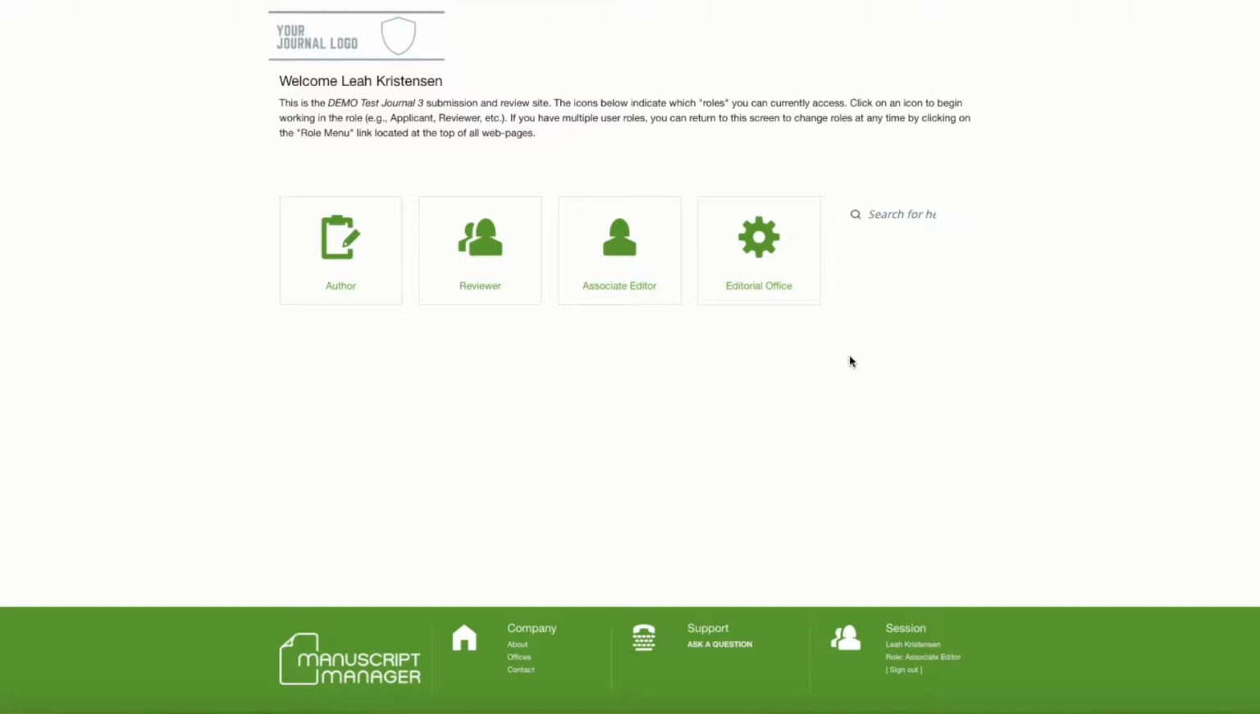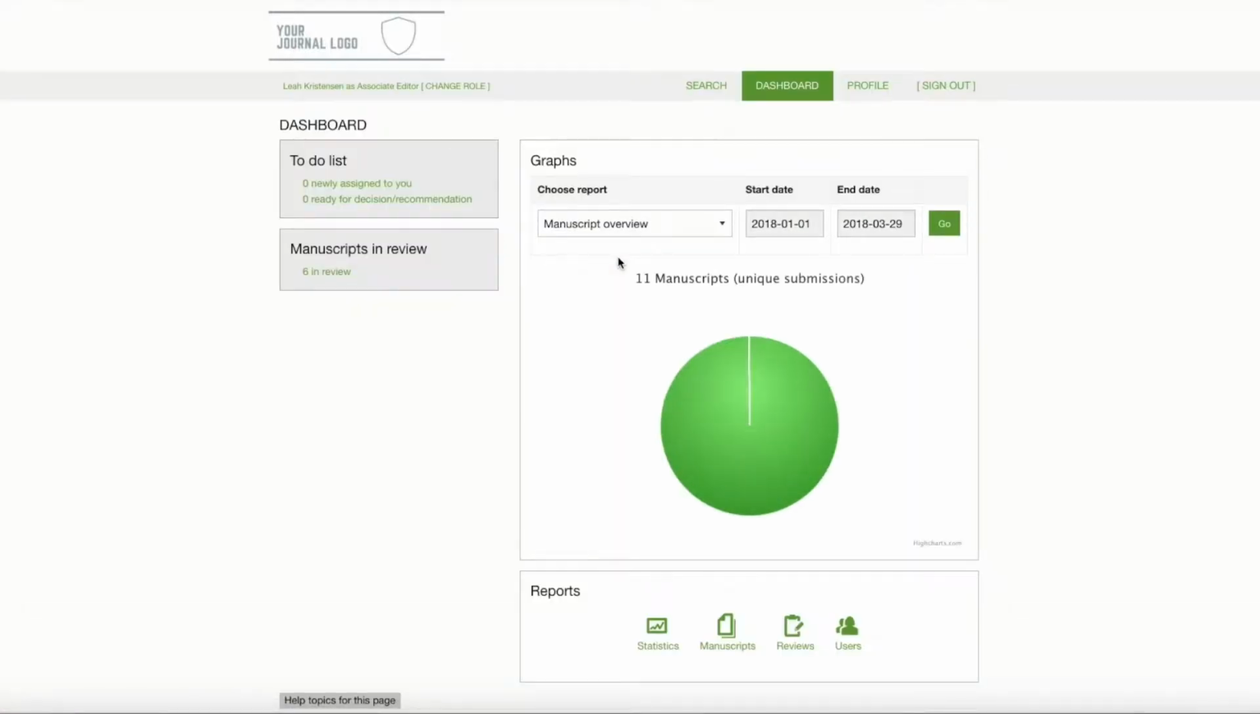In order to guide you through this tutorial today, I'll be logging in as Associate Editor. You'll see that by clicking that role, I come right into the dashboard for the Associate Editor. It might look a little bit less dynamic than your dashboard looks for your journal. That's simply because we're in our demo, but I would still come over to the same list of manuscripts in review.